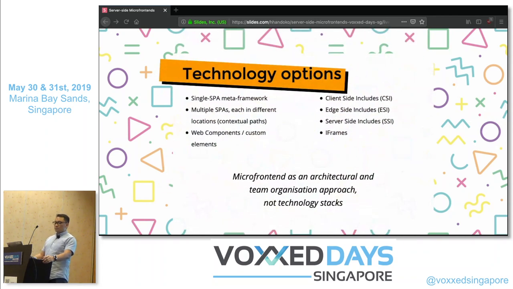So that previous example, we have pretty much the single page application frameworks. But really, as I mentioned before, micro frontends is not really about the technology, but more of an approach, architectural and also team organization. There are a few different technologies that help you to build micro frontends.